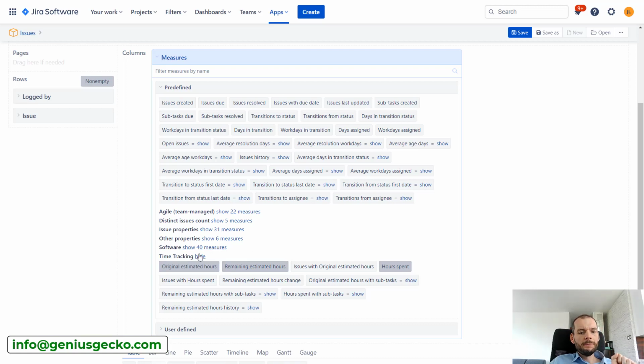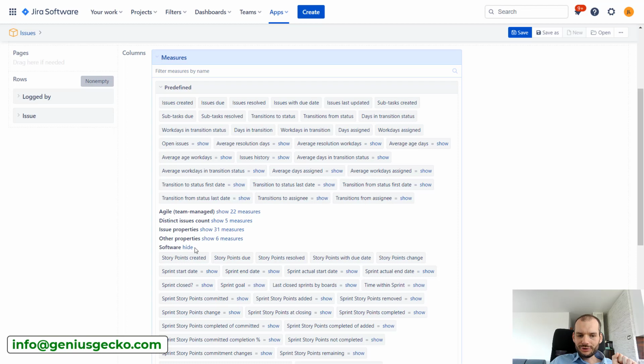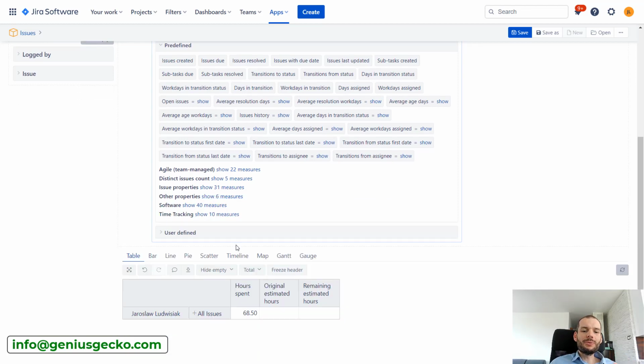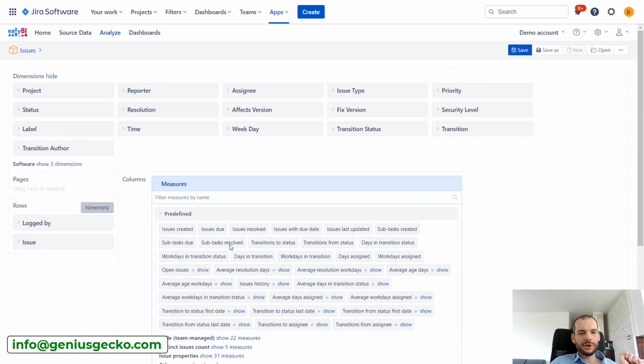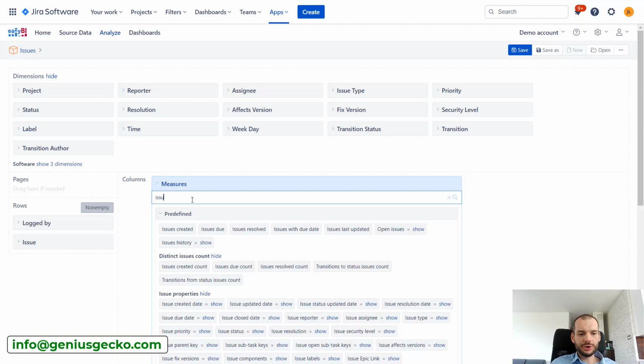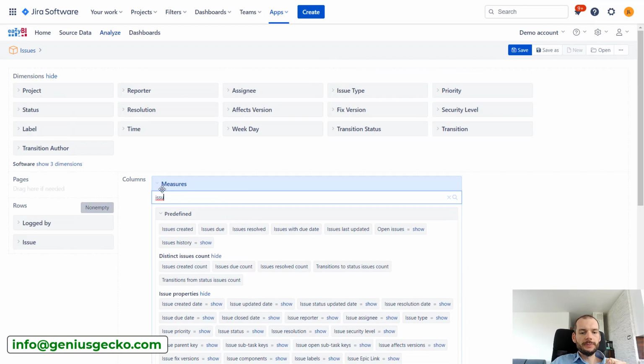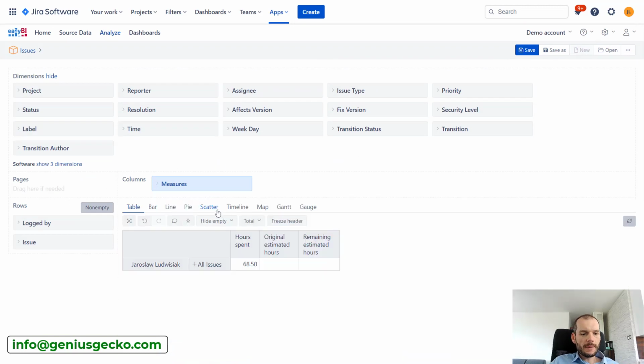You can see that there is quite a lot of measures, so there is a lot to pick from. We could have way more columns, but fortunately it's pretty easy to look for them because there is a quick search over here, so you can just start typing what you are interested in and you will get the information here. Okay, so let's collapse this one, and yeah, now it looks as I would expect.